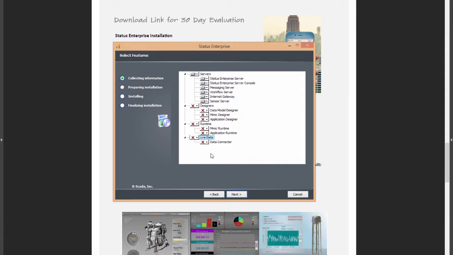You can also exclude individual applications if you do not want to exclude an entire set. For instance, if you are installing the server applications but you're not going to need the internet gateway or the sensor server, you can select the boxes on the submenu items here to exclude these individual applications.